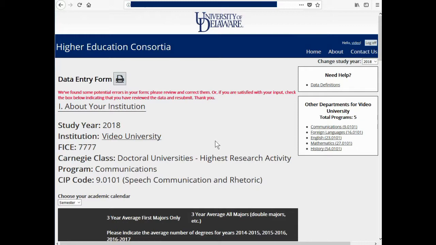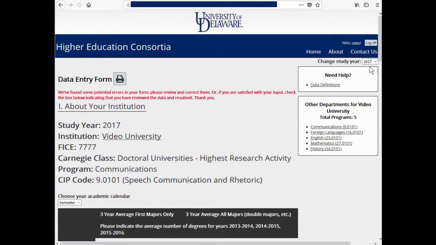Also in the upper right-hand corner is the Change Study Year. If you would like to see a prior year's program page, click the last year that you participated in any of the prior 3 years, and it will take you to the same program page for that year. Note the year changes when you have changed from a different year.